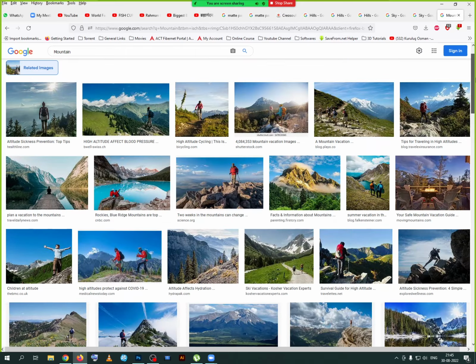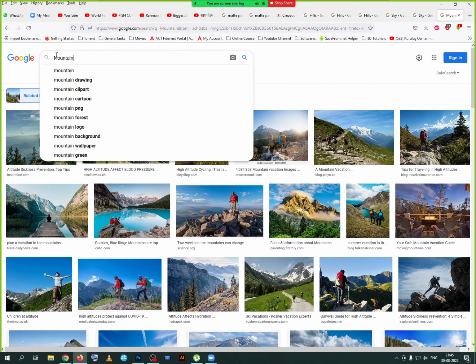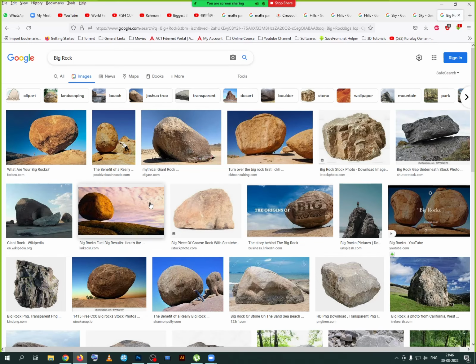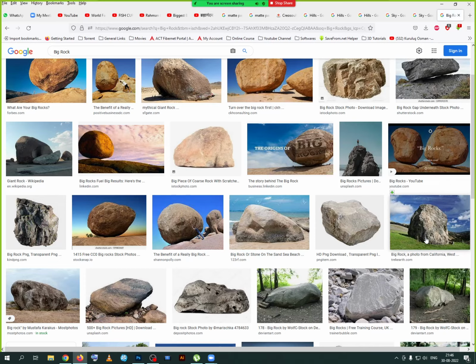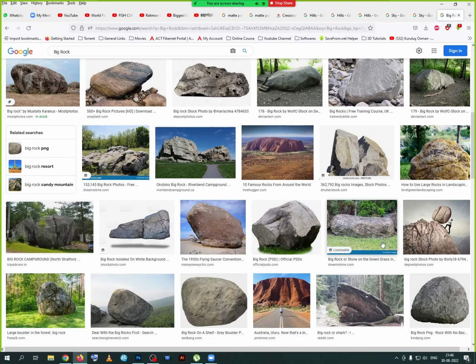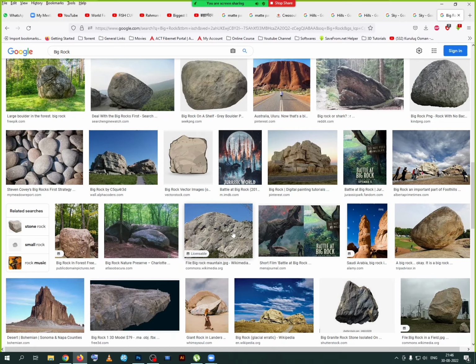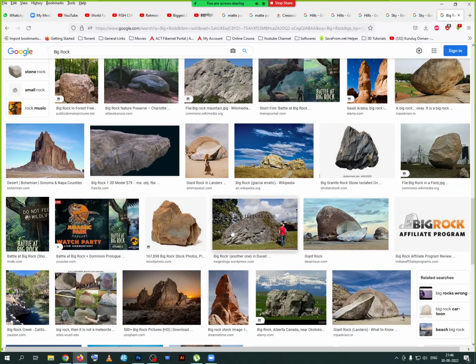Let me type rock here. Big rock. Yeah, this kind of rock we want. It should have a little perspective angle, so it should be something we can keep above this one.